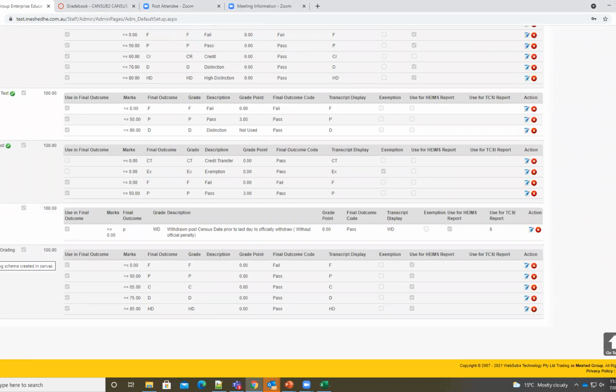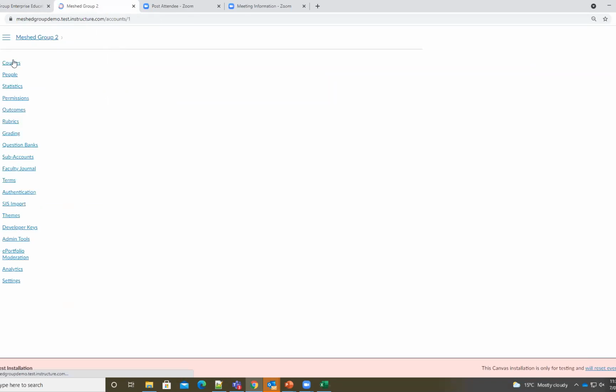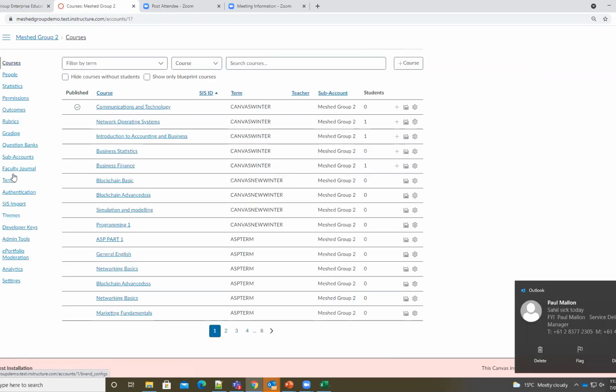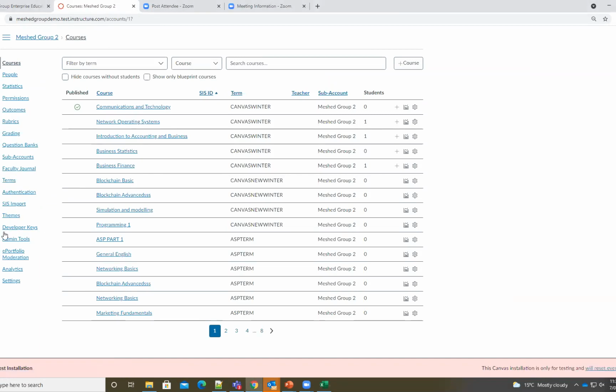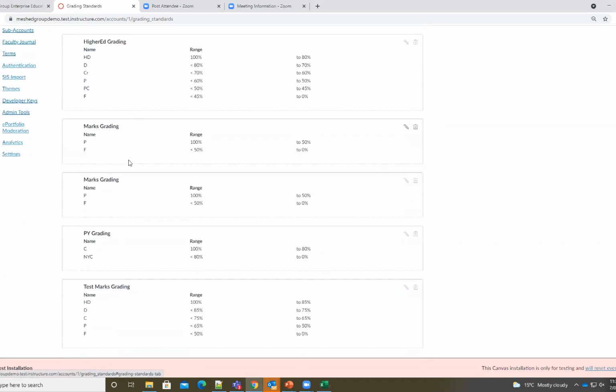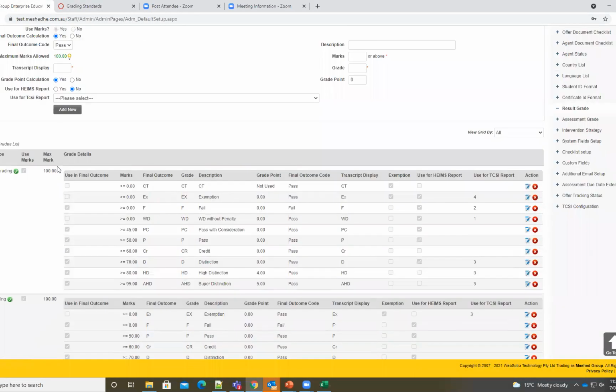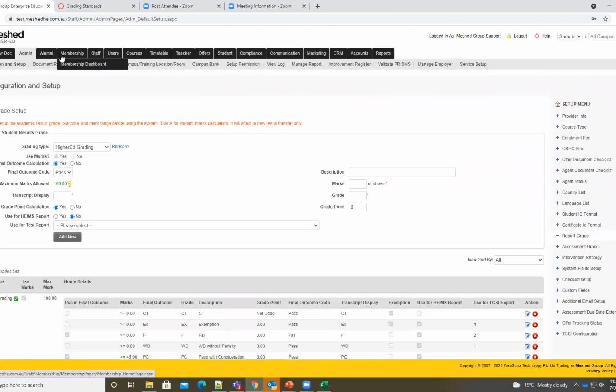Once it is synced, you get a message that the grading scheme is created in Canvas. I'll show you the grading scheme in Canvas as well. You can find it under grading scheme, and these are the grading schemes that have been synced from Mesh to the Canvas platform. Now once grading setup is done, the next step is semester setup.